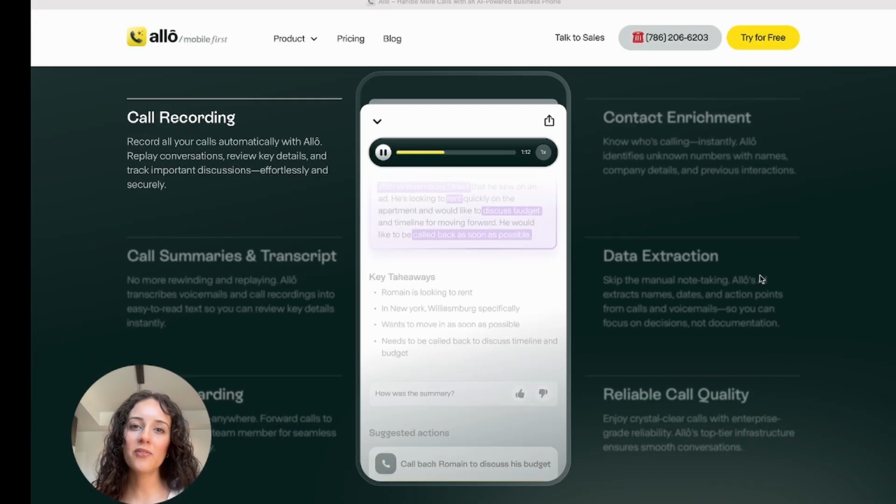So some of the main features that Allô offers are right here. So call recording, call summaries and transcripts, call forwarding, contact enrichment. I think those are the key features, especially for those people who do want to integrate this with Attio.